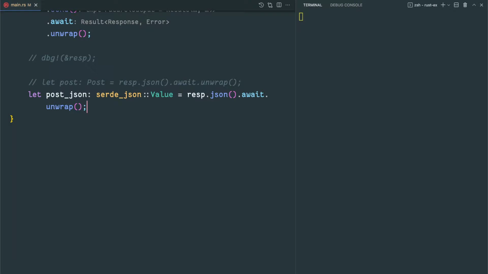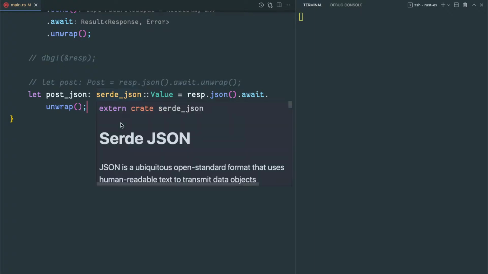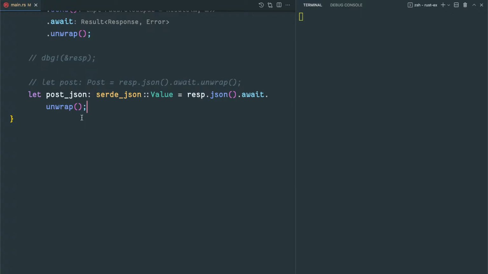So instead of using this post, we could have used a serde JSON value. This value container is not tightly typed, it doesn't check what type you are sending, because it doesn't have any relation with the post structure we created. It had its own container type.